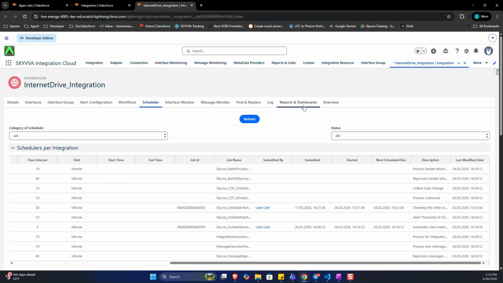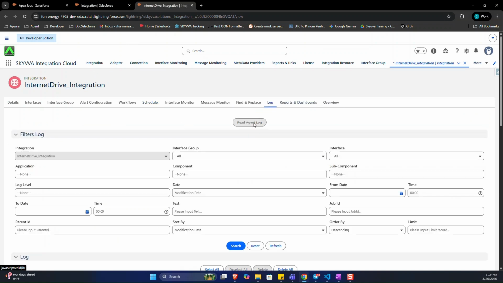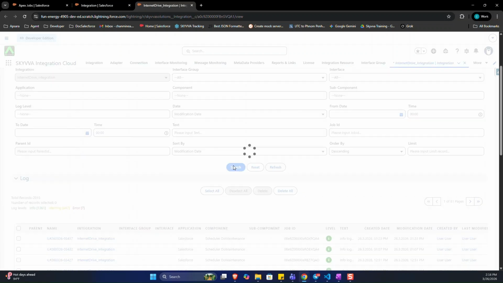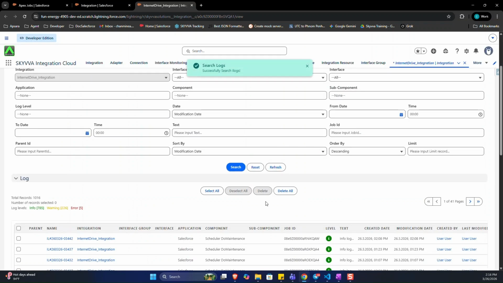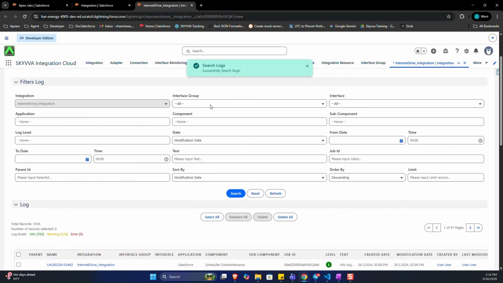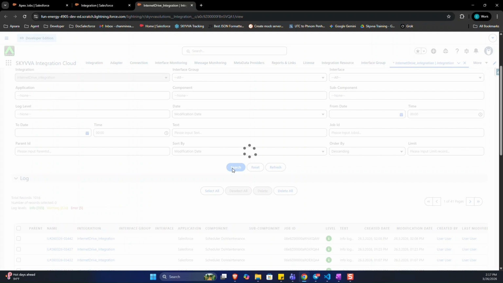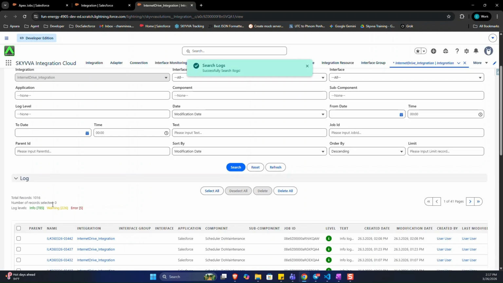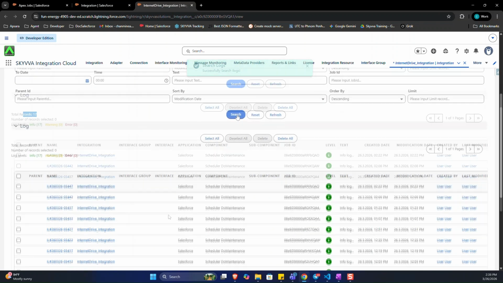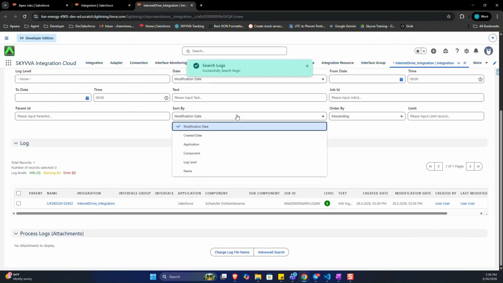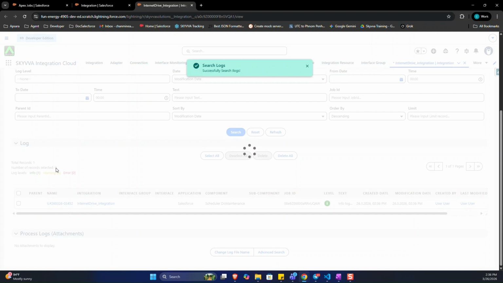Then go to the integration page, click on the Log tab, and click the Search button. As you can see, round 1 of the scheduler has successfully deleted logs from the integration. Note that, by default, the cleanup process is configured to delete 1,000 records per execution. A few minutes later, after the scheduler has completed 3 execution cycles for that integration, the logs will be cleared.